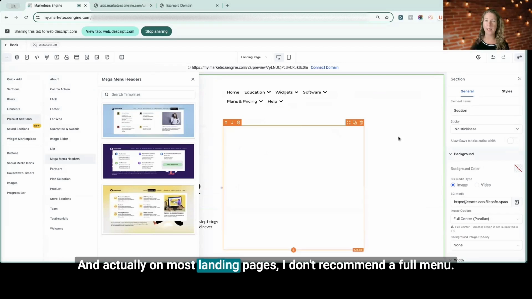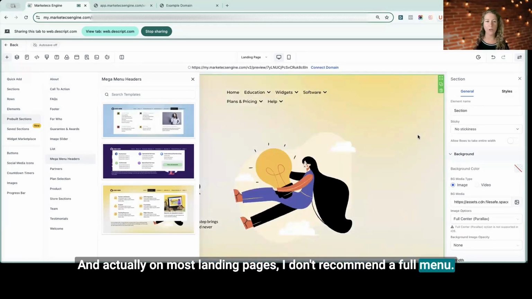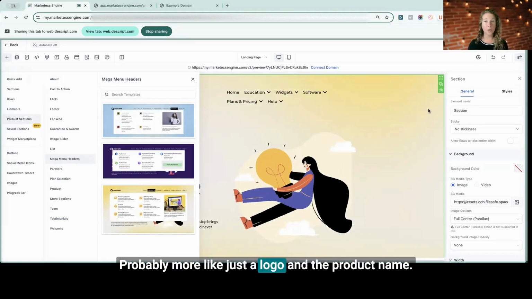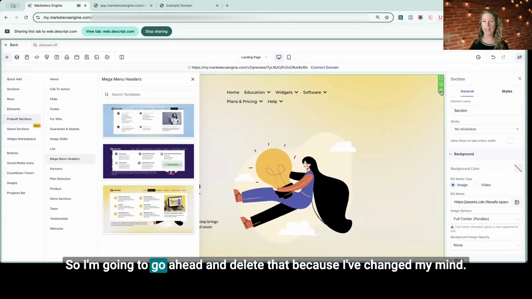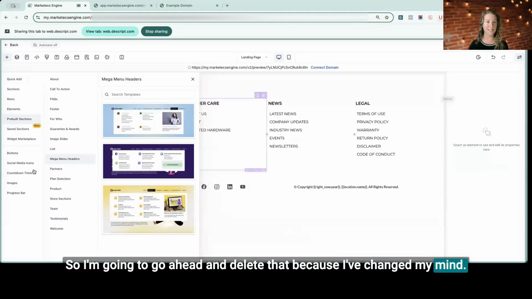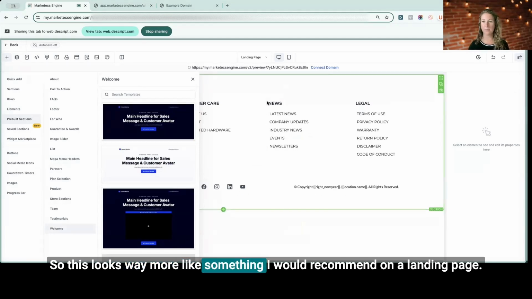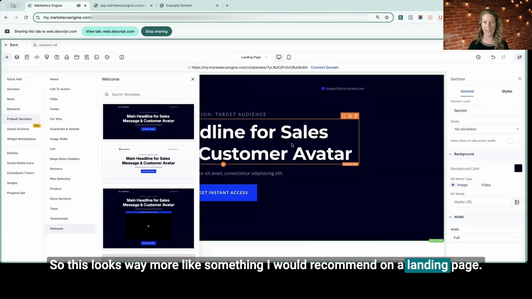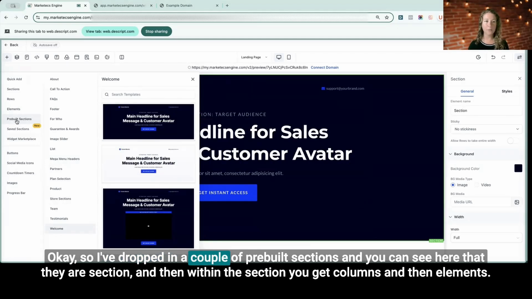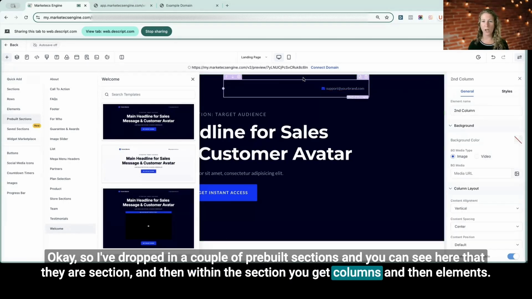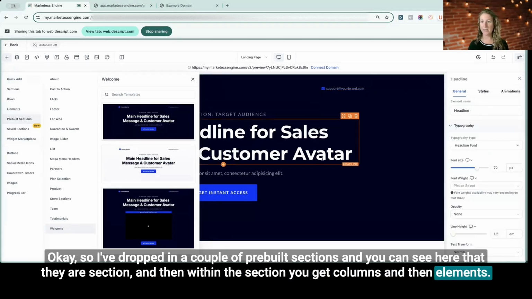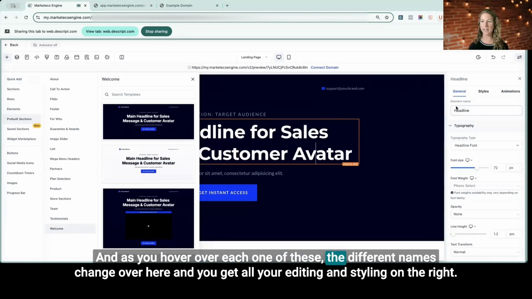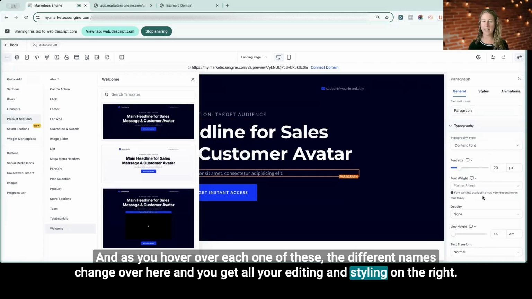And actually on most landing pages, I don't recommend a full menu, probably more like just a logo and the product name. So I'm going to go ahead and delete that because I've changed my mind. So this looks way more like something I would recommend on a landing page. Okay, so I've dropped in a couple of pre-built sections, and you can see here that they are section, and then within the section, you get columns and then elements. And as you hover over each one of these, the different names change over here, and you get all your editing and styling on the right.